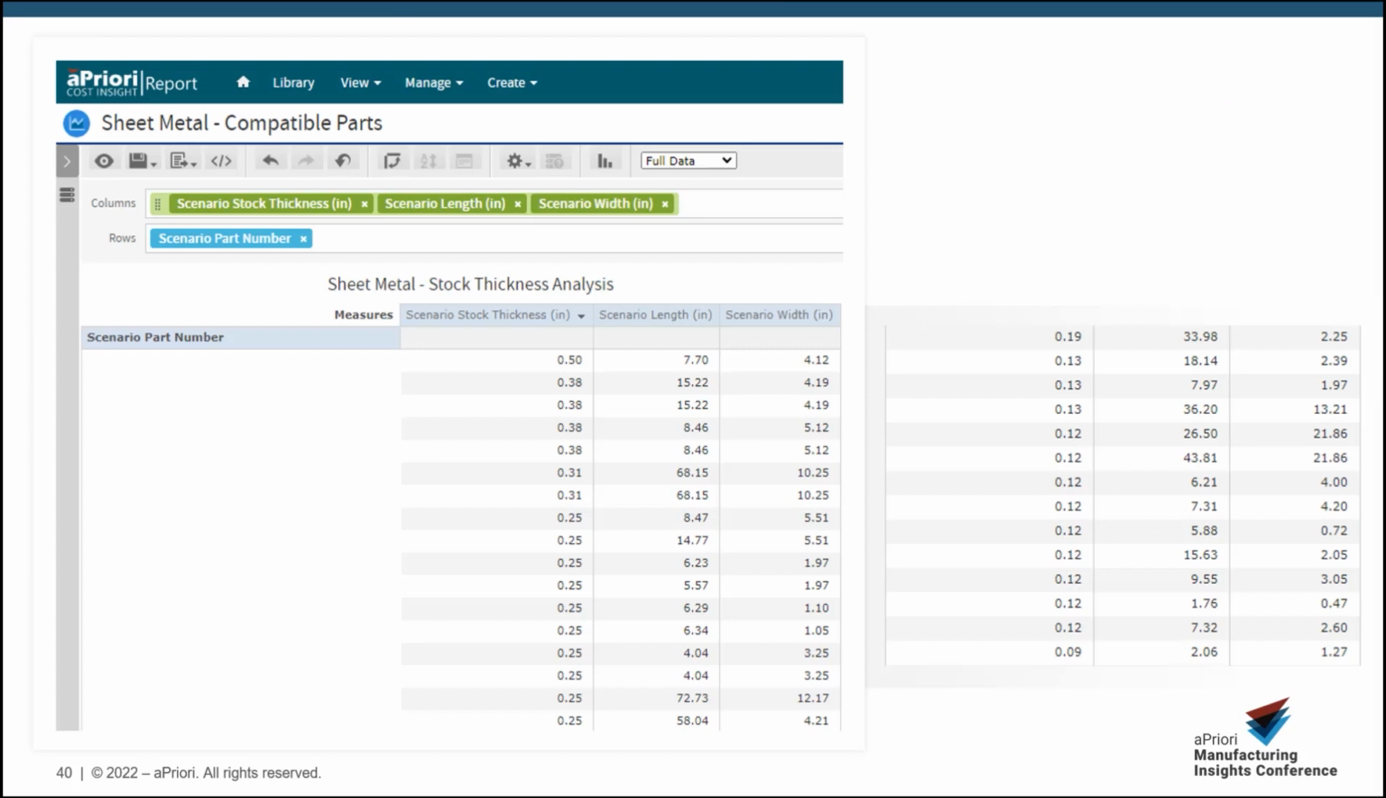Here's a detailed breakdown of a sheet metal weldment. I'm displaying the stock thickness as well as the length and width of each part in the assembly. In an effort to simplify the number of gauges required, we can review the list to determine any outliers. Here we have two parts with a thickness of 0.31 inches. Maybe these can be increased a bit to 0.38 inches to align with those ones above them.